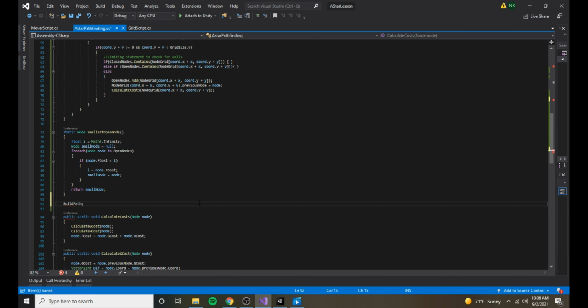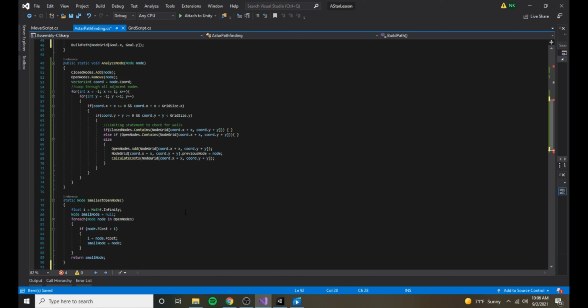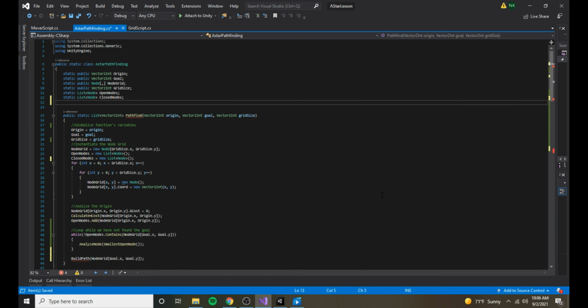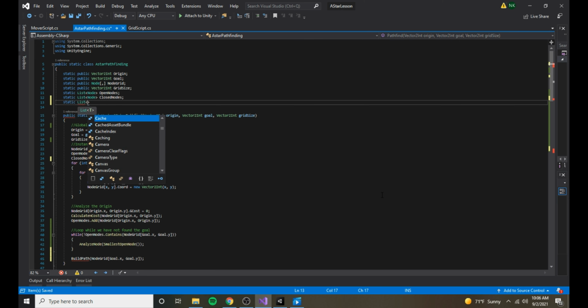Build path, static. It doesn't actually need to return anything. We're going to build a path. To start this off, right before we do anything in the function, we're going to make a static list of Vector2Ints, because that's what we happen to be using right now. I'm going to call this pathway, and this is going to be the actual thing that we return.